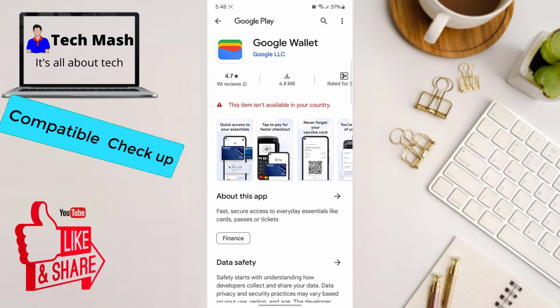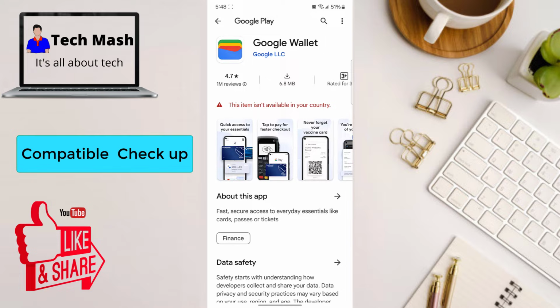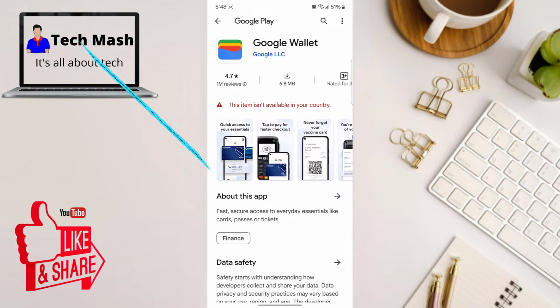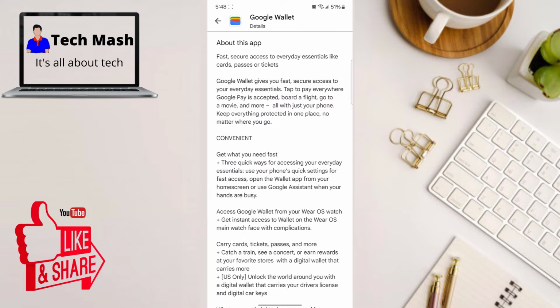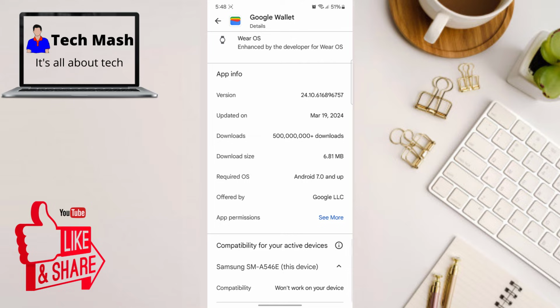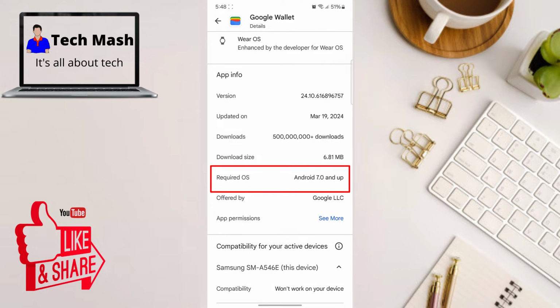So the first thing you want to do is make sure that your device is actually compatible with the app you are trying to download. For that, head over to your Google Play Store, search for the app, and check the compatibility requirements listed on its page. Just tap on About this app and scroll down all the way, and here you can see app info. Here you can see the current version, the updated date, and the required OS. To run this particular app, the required OS is Android 7 and up. So just ensure that your device meets the necessary specifications.